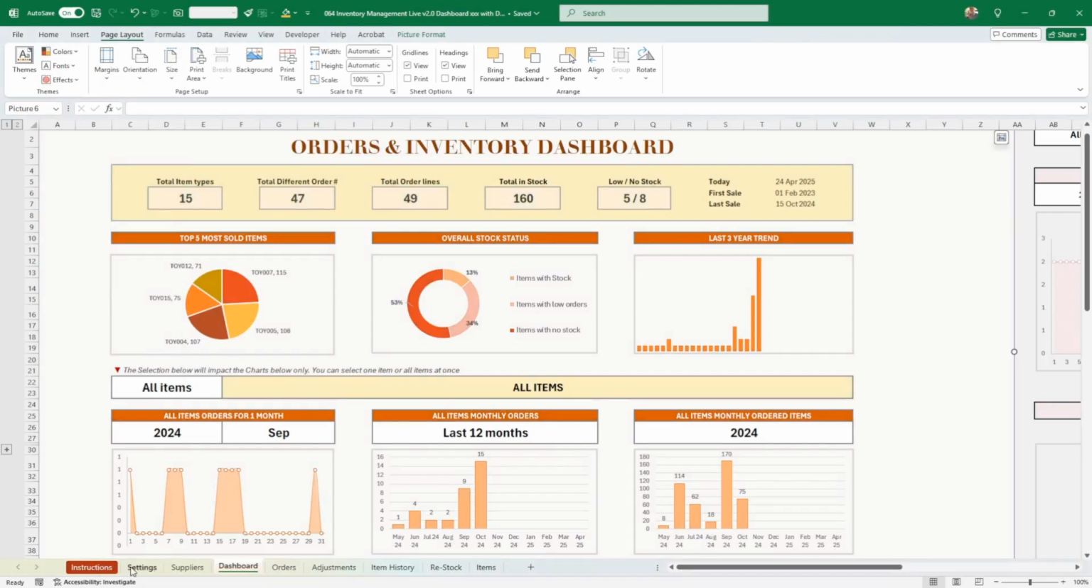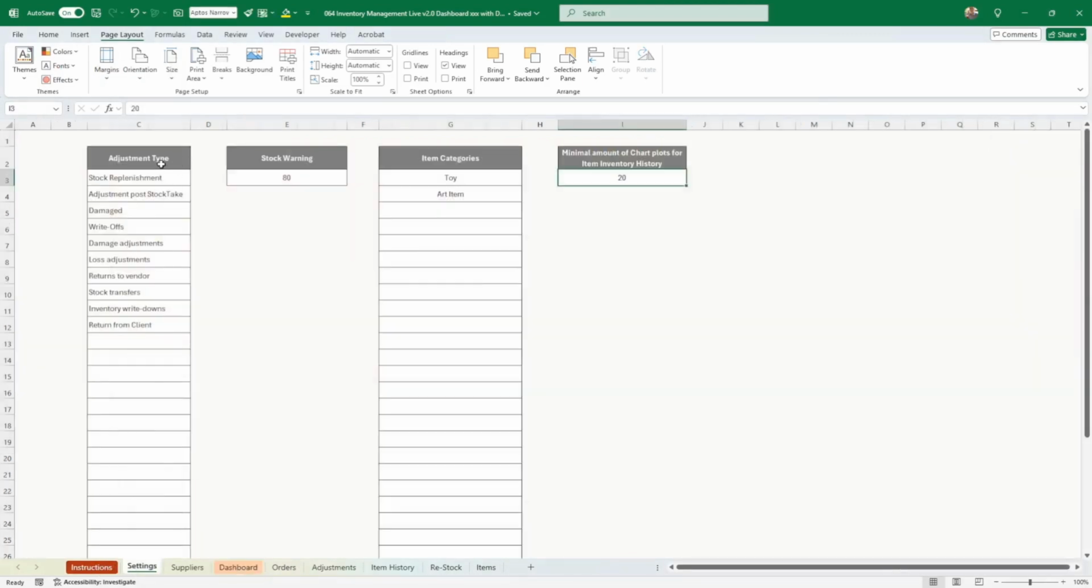So as usual, you have the instructions. You have some settings. So for settings, you can set adjustment types. So adjustment type, you can decide what type of adjustment you have. A stock warning, so you want to get a warning when a stock goes below a certain amount.